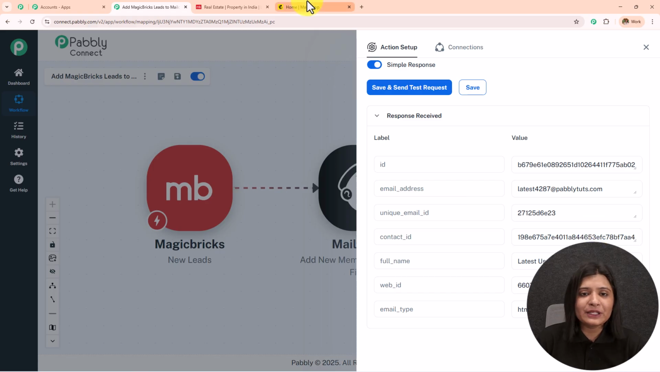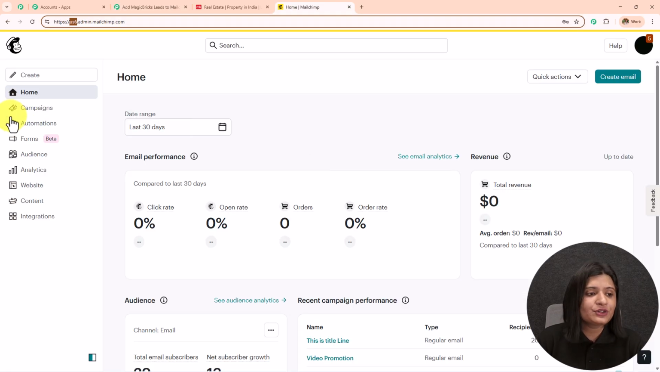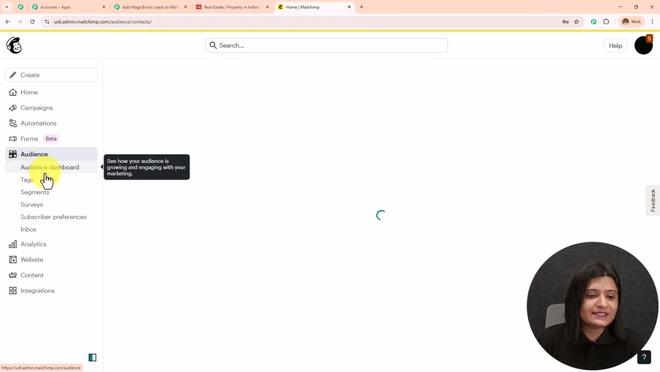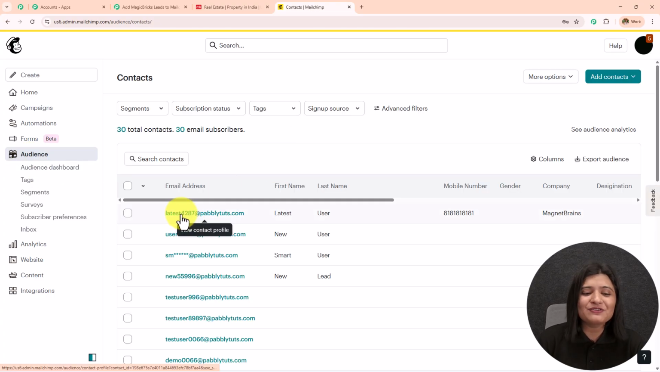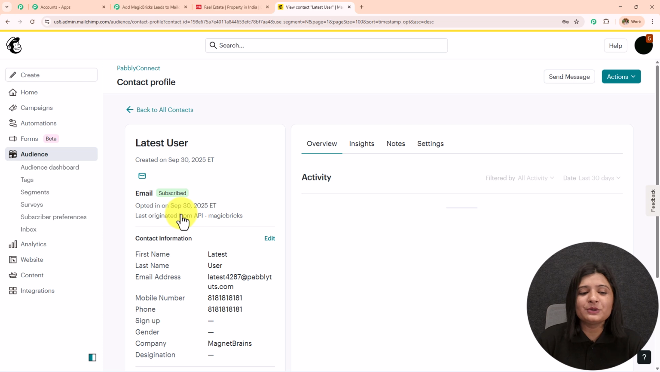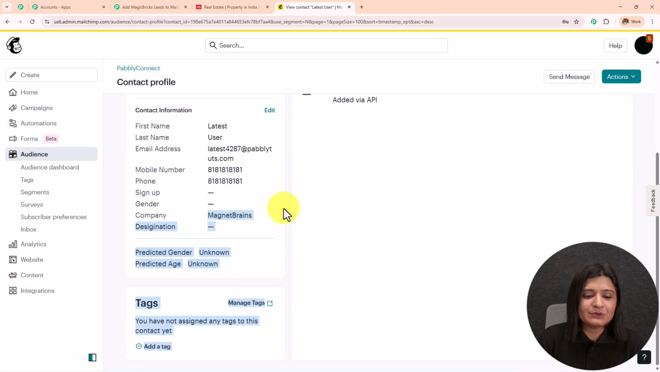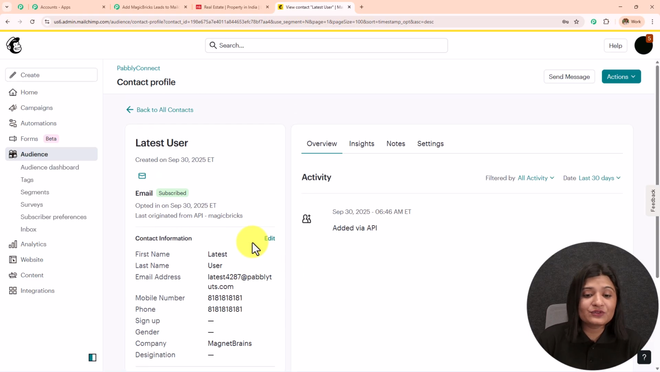I'm going to open my Mailchimp account. On the left hand side where you can see all these options, I'm going to click on audience. And here it is, we have just now created this latest4287@pabblytudes.com. The phone number was this, the company was MagicBricks, and then the rest of the details.